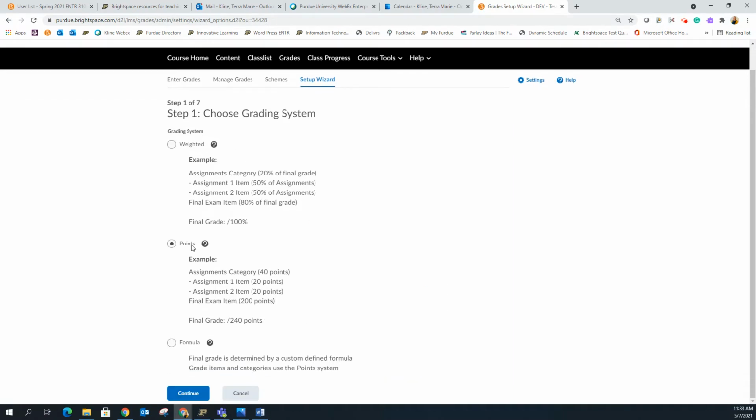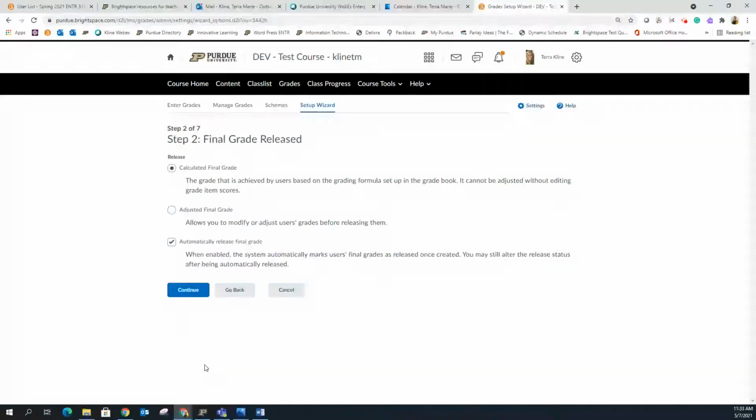And then in this situation, we're using points for our grades. We're going to go ahead and hit continue to go to that next screen. And we want to use calculated final grades because we're having Brightspace calculate this for us. Adjusted final grade would be if you needed to go in and you wanted to manually create a column that says final grade. It has to have a capital F for final, a capital G for grade.